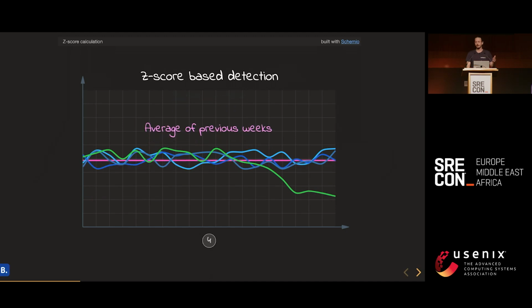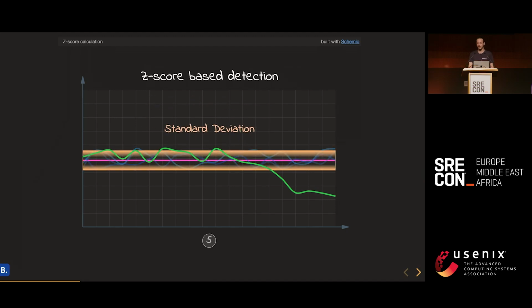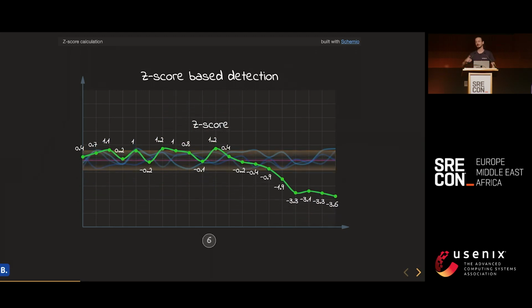We first come up with the average based on the previous weeks within some time window. And then we calculate the standard deviation. Once we have the average and standard deviation, we can use that simple formula to calculate the z-score for every single point. So in a for loop, we just go through all the points in the metric, and we come up with the z-score.